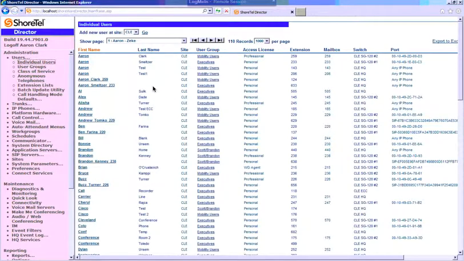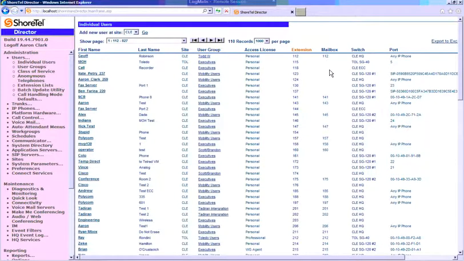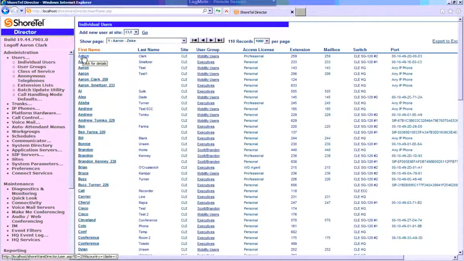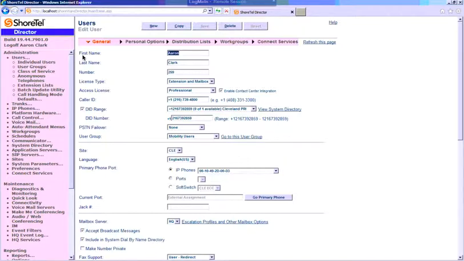a complete list of every extension that is in the system for all of your users. There are columns across the top here, and you can sort by these different columns. So for example, if you wanted to sort by extension, you can certainly do so. If you click on an existing user, this will take you to the main user profile page.